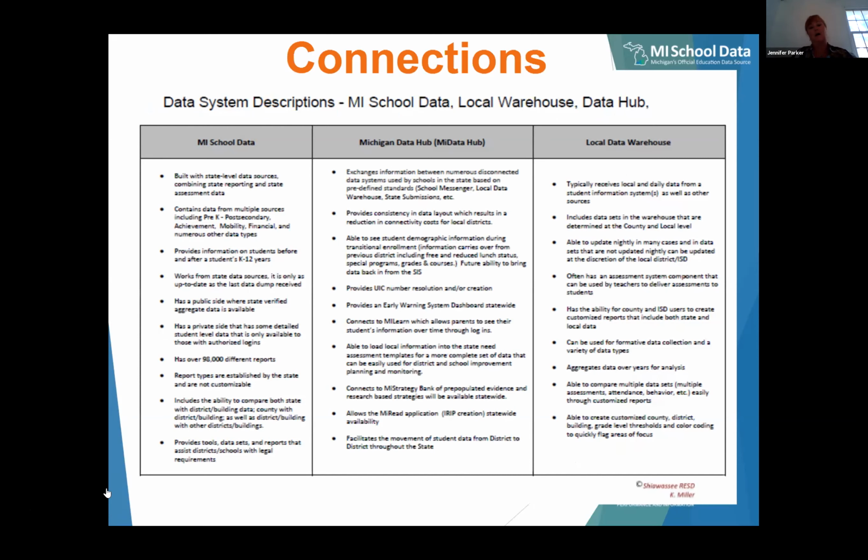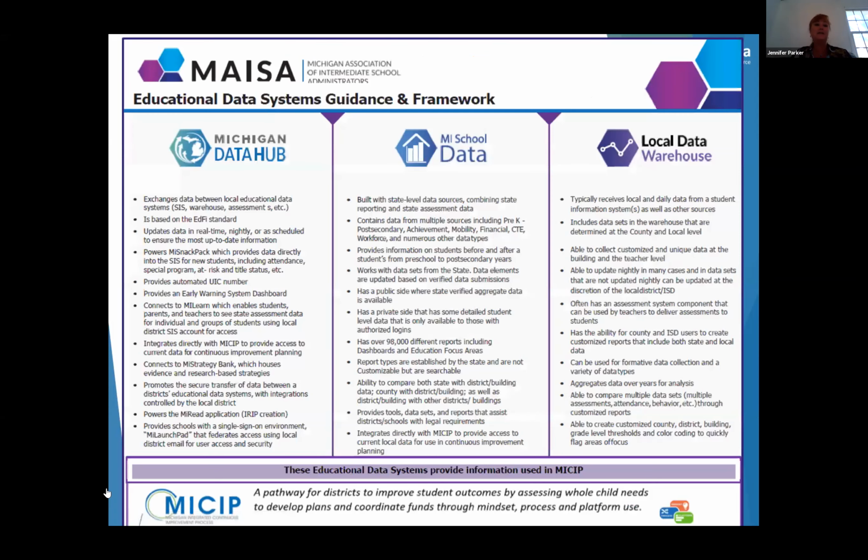This is a baseline document that Kathy Miller from Shiawassee prepared to kind of get the conversation started about what these pieces are and what our users need to know about where they go to get what information. Now from Kathy's document, MAISA added to the piece down at the bottom, the MyKIP. So these are a couple of nice handouts that'll be in your folder that you have access to today, so you can share out with your principals or your users so they understand what is in the Data Hub, what is in MISchoolData, what is in the local data warehouse, and what they are going to use in MyKIP, just to help us with vocabulary.